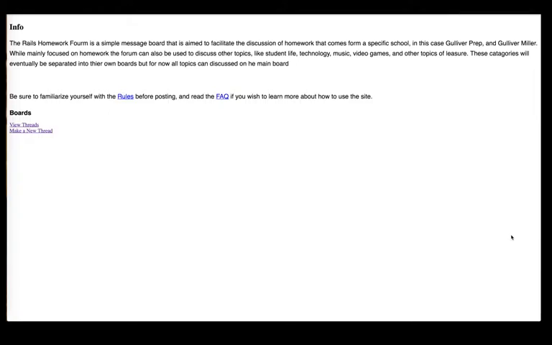It's a forum made with Ruby on Rails that is intended to provide students with a platform to discuss homework along with other aspects of student life, such as technology, music, and video games.